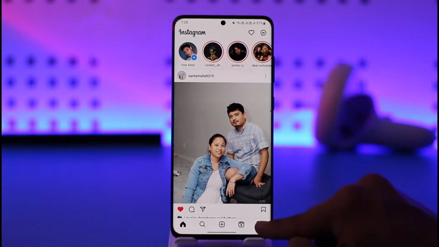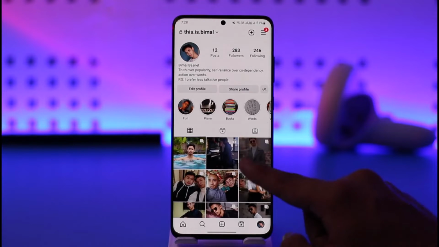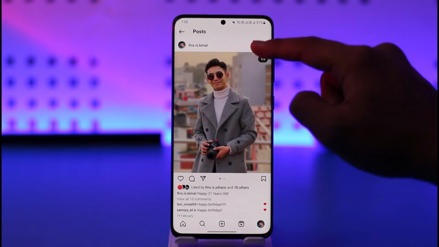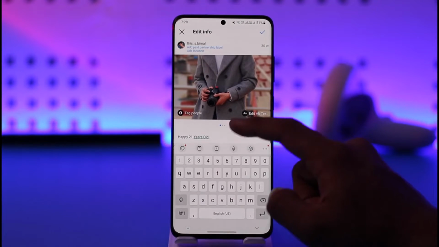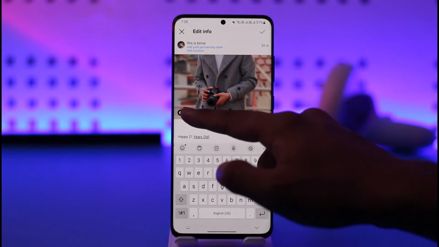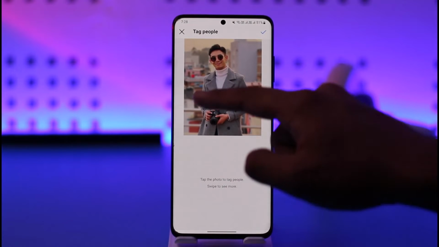to do is, let's say that you have a certain post which you've already posted over here. Now let's say I want to invite some collaborators. I just tap the three dots option, tap on the edit button here, and then here if I just scroll down, you can see tag people. So tap on tag people, and here you can simply tag them.